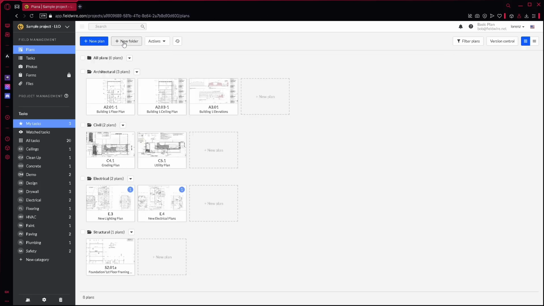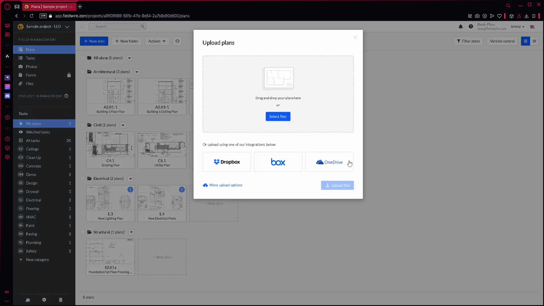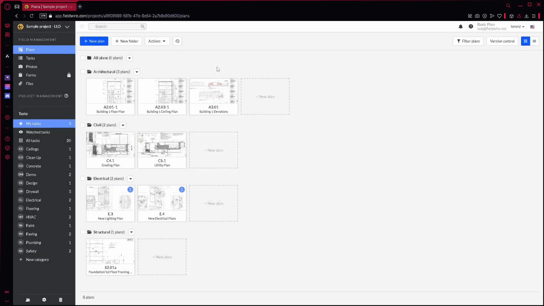Go back. You can see here that you can add a new plan. So if you have a floor plan, simply click on this one and add it. Now if you want to make a new folder, simply click on this one.